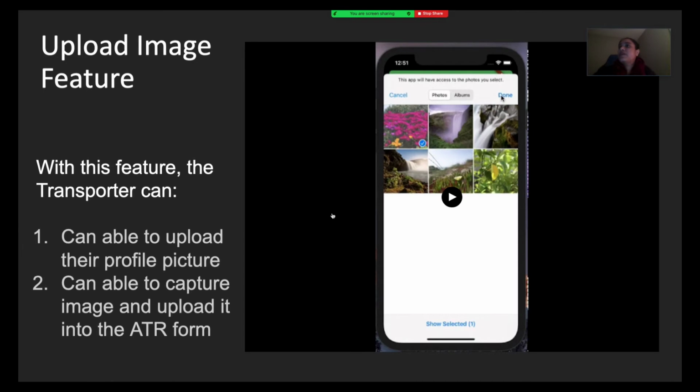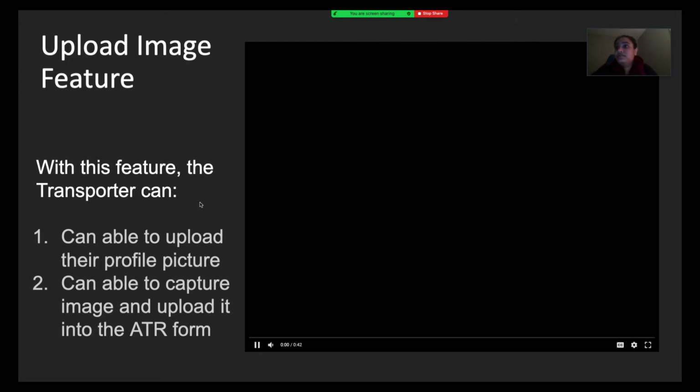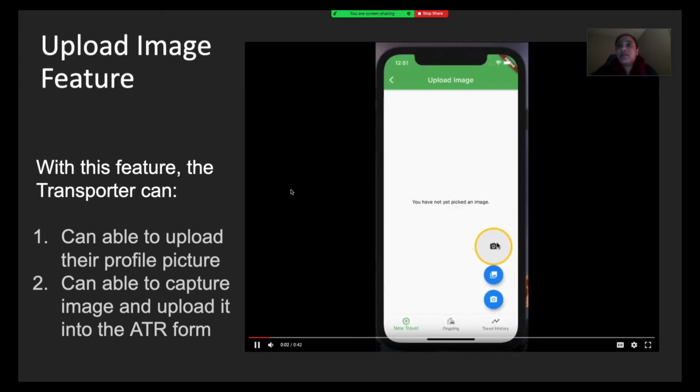Now I have also worked on the upload image feature. With this feature, the transporter can upload their profile picture, and also they can capture an image and upload it into the ATR form. For example, if the transporter wants to upload any image for investigation purposes for incidents that can happen during traveling, they can do that, and they can attach that image to the ATR form. So let's look at the demo of this feature.